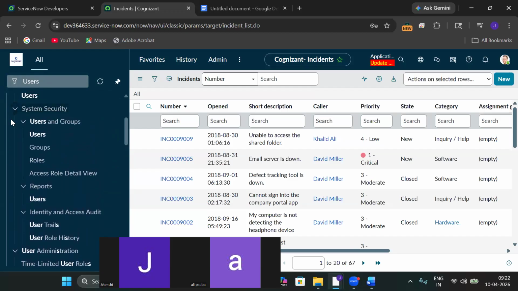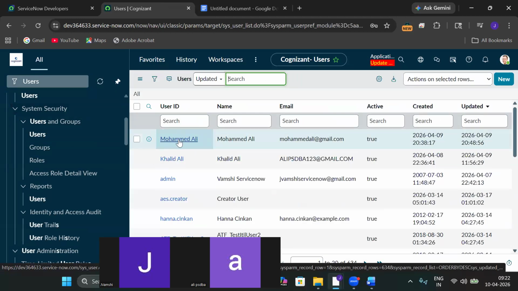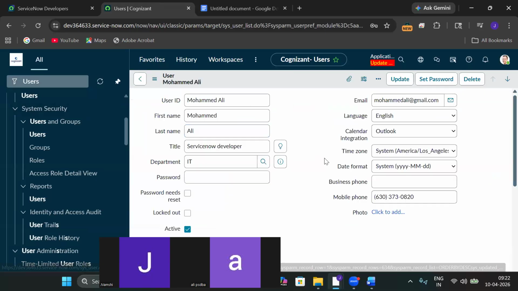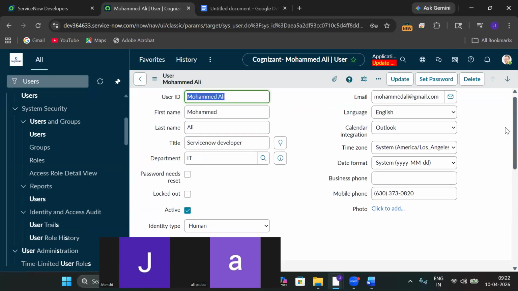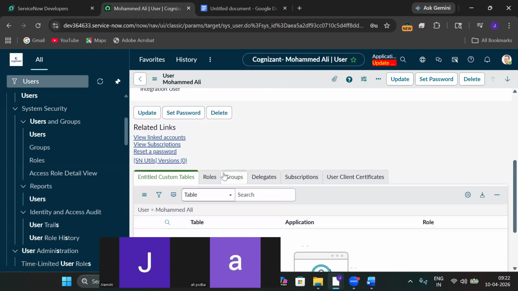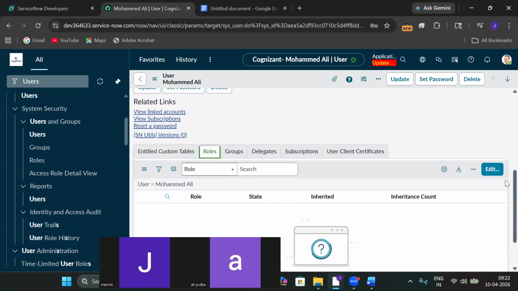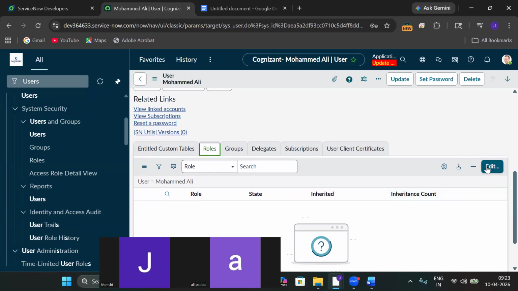This is the application menu. In that we have a module called Users, as users, groups and roles. When we click it, for this, what should I do initially? We need to give some roles permission. I need to give roles for this particular Muhammad Ali user.